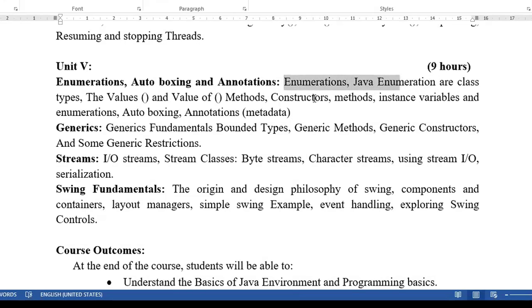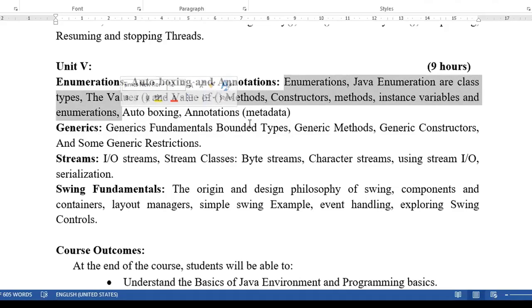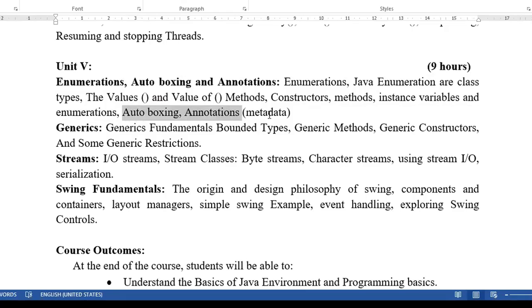Enumerations: Java enumerations are a class type, values method, constructors, methods, instance variables. Okay, so till this particular part we have discussed, and now we need to discuss autoboxing and annotations, right?